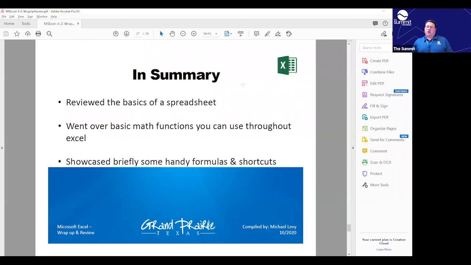So we saw a lot over this series that helps you build from one lesson to the next lesson to the next lesson. And then again, we went through some of these basic math functions, the averaging and the sums. You can use multiple of these in one spreadsheet if you want to. That's the beauty of Excel. You can take the data and use it however you feel is necessary to convey your point.